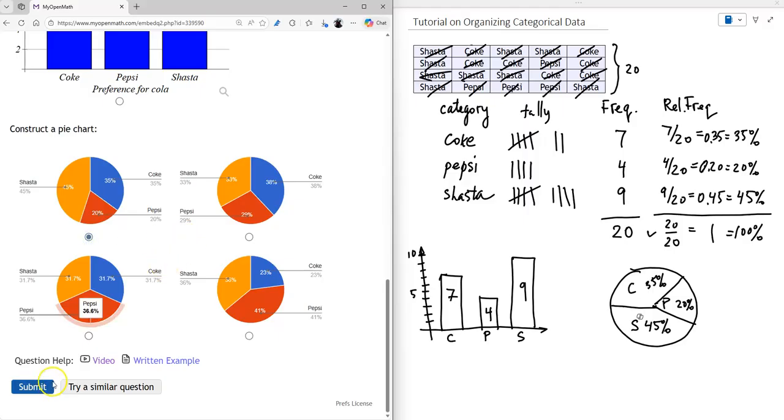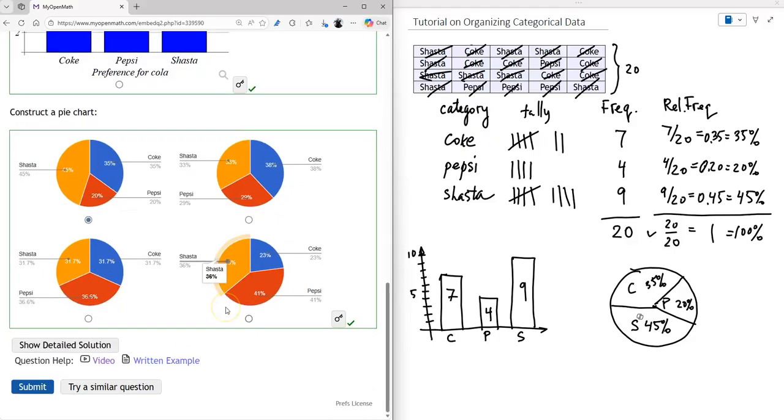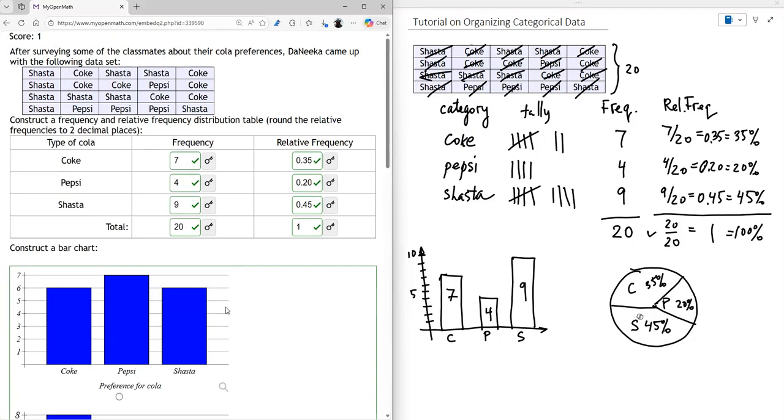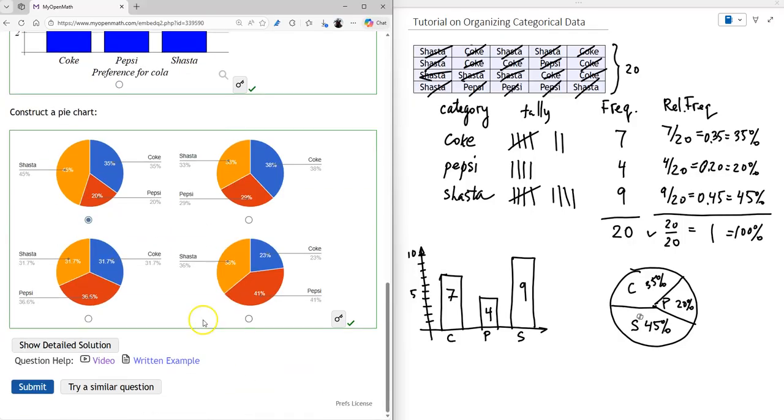And it looks like we are done. Let's check the work. Everything looks good. If you have any questions, let me know.